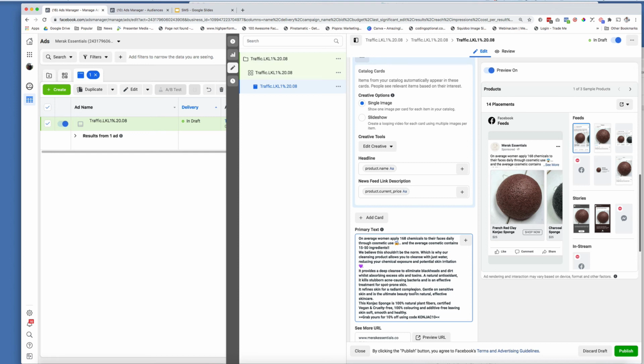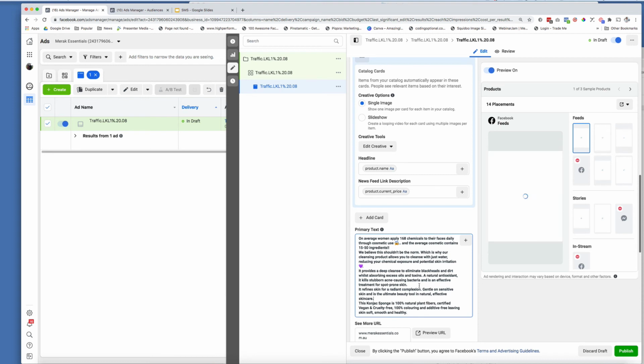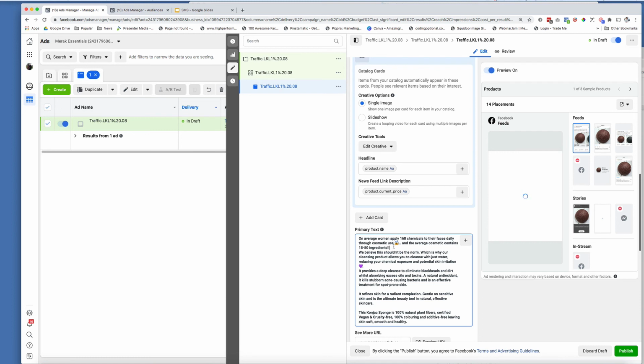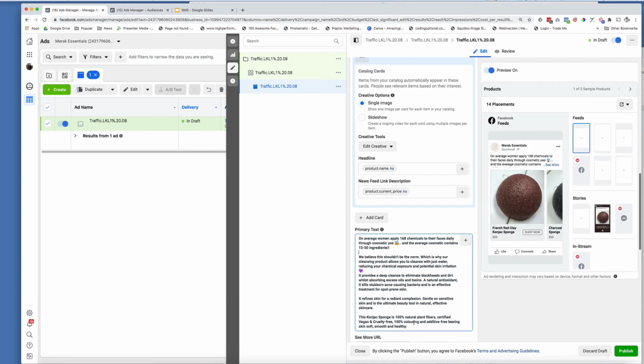It's the ultimate natural beauty tool. And so, the konjac sponge is 100% natural plant fibers, certified vegan and cruelty free. It's 100% coloring and additive free, leaving skin soft, smooth, and healthy. Okay, so then I have included in here a coupon code, but we don't need to include that. And then I just like to put a little bit of spacing between. This is quite long ad copy. Your ad copy doesn't need to be this long, but obviously I like to test to see what works the best. All right, and then that is my ad copy, okay?